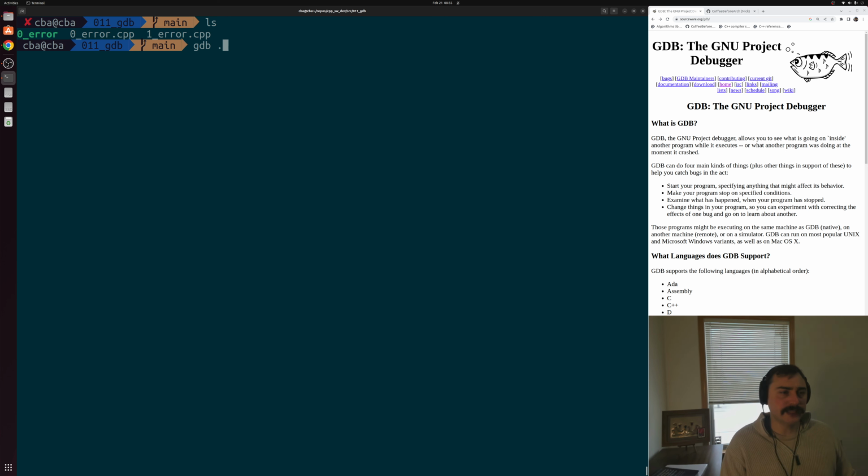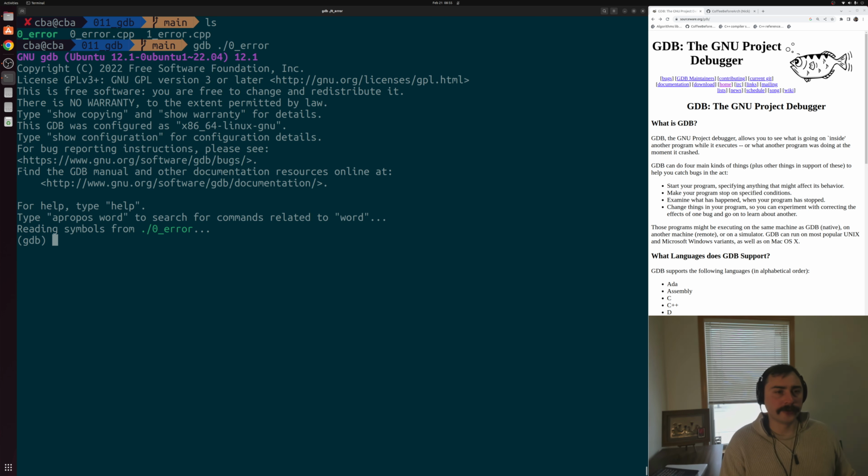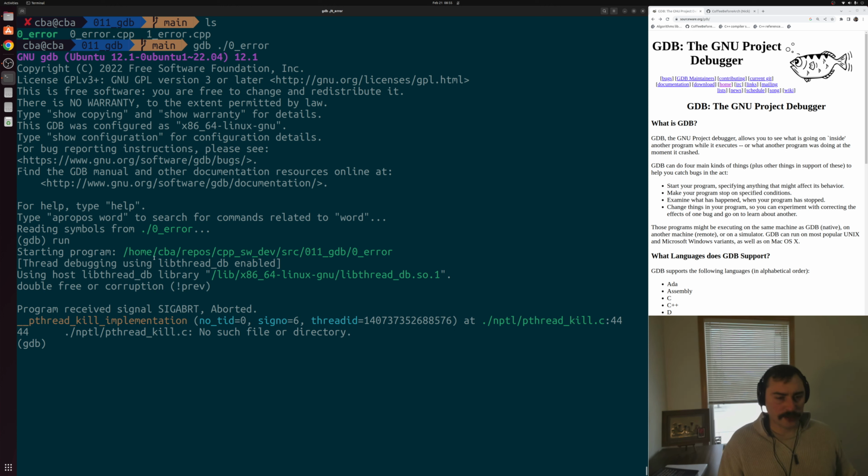We'll run gdb on zeroerror. You can see that GDB starts up and reads the symbols for zeroerror, but our program actually hasn't started yet. To get a program to run, we can do r, or we can fully specify run. Let's run our program, and you can see that we run through, and then eventually we hit this double free or corruption, and our program received the signal SIGABRT. Let's see what was happening when we got this signal.